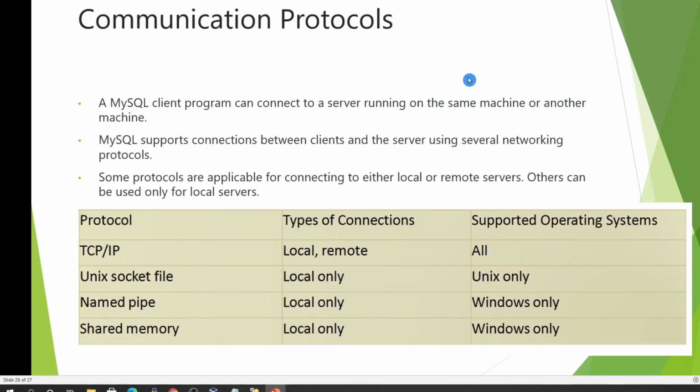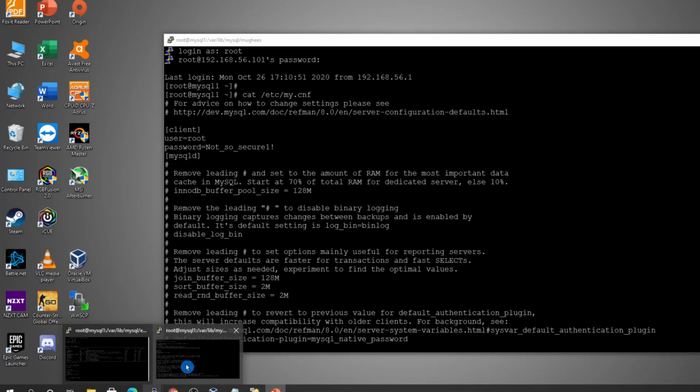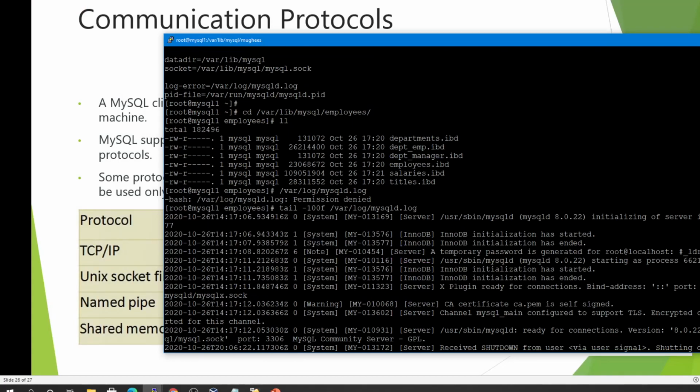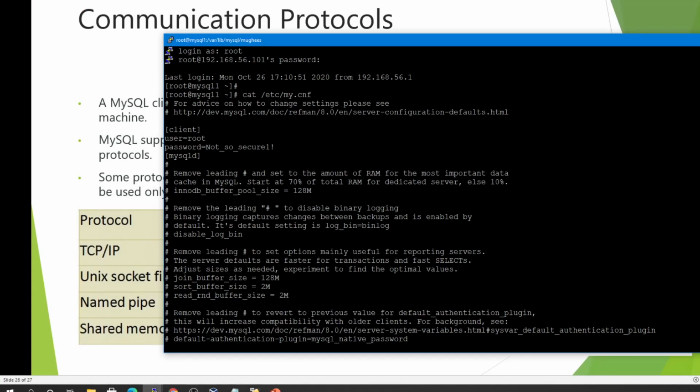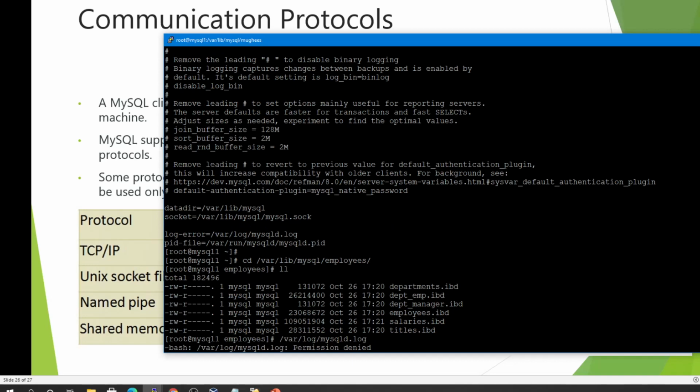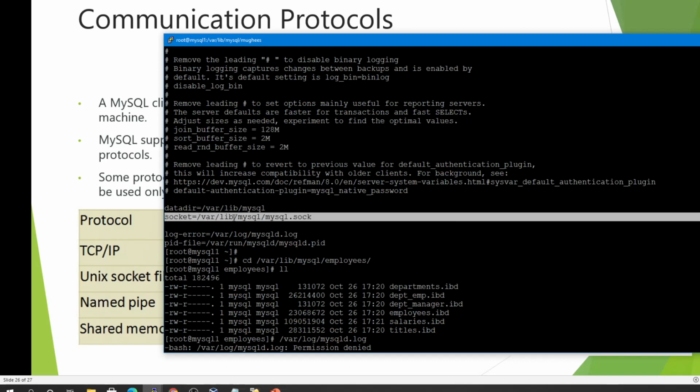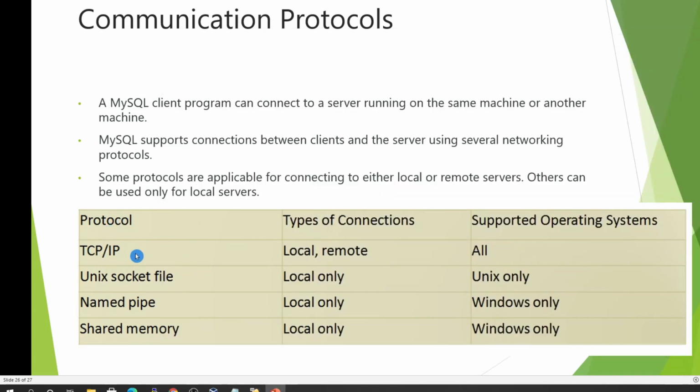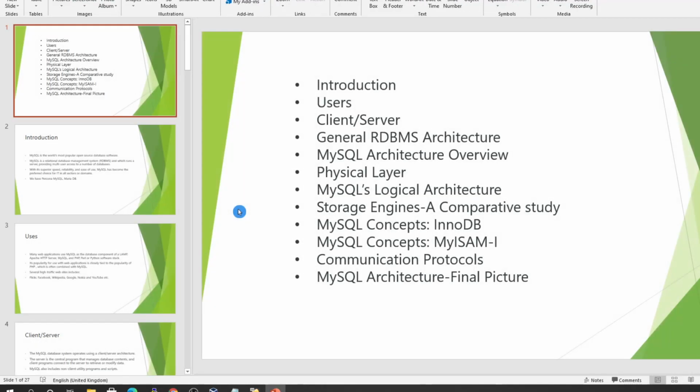Okay, client protocol: a simple TCP, and on Unix the socket file, while the named pipe and the shared memory are used in Windows only. The socket file connection, which I mentioned here, you can use this socket file to connect with MySQL as well, and the protocol I use is TCP/IP.